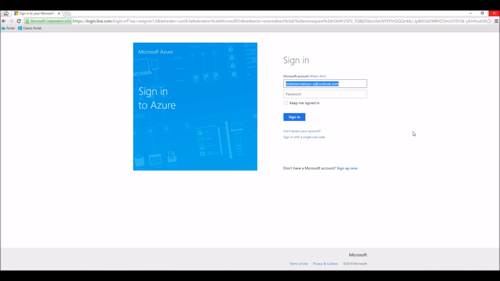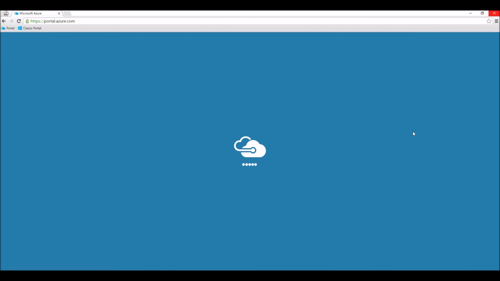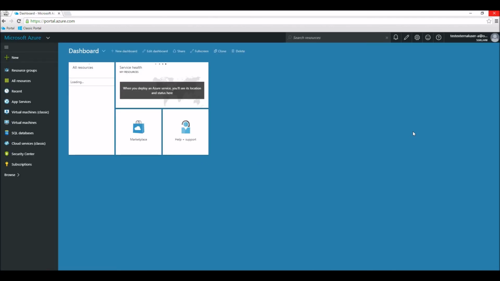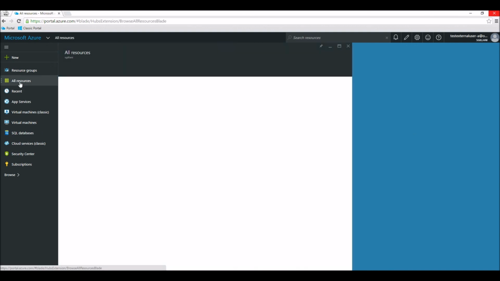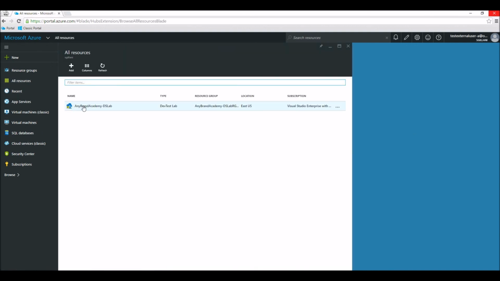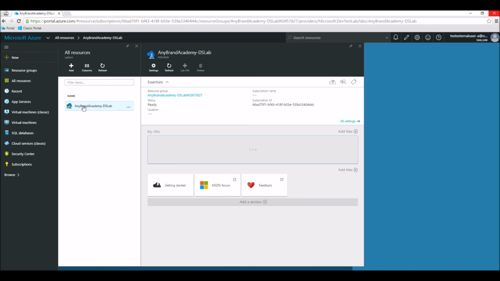And since this is an external account from outlook.com, my portal for authorization is going to be a different portal. And you can see that after the successful login, I'm back to the same dashboard. By clicking on all resources, I can see that this data science lab is also available to me.